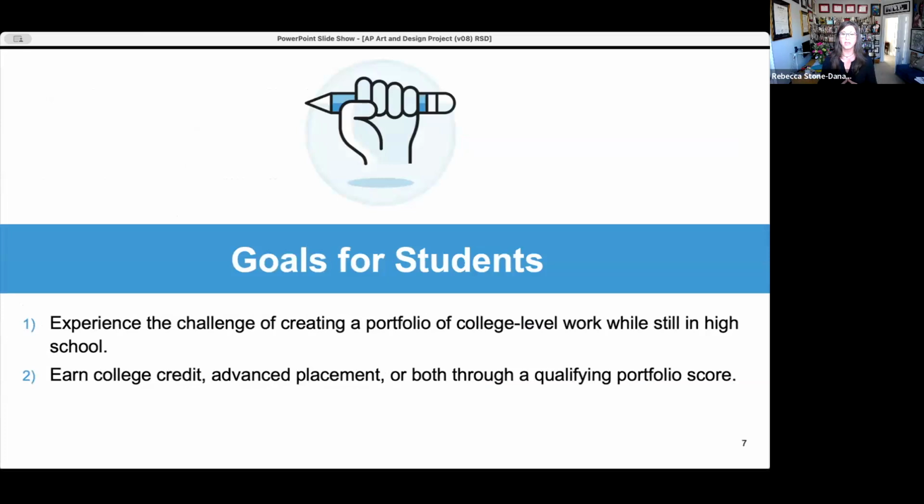Regardless of the portfolio each student chooses in AP Art and Design, each course should offer the challenge to create a portfolio of college-level work while still in high school. Students who submit a portfolio and receive a score of 3 or higher have the opportunity to earn college credit, advanced placement into a 2D, 3D, or drawing course, or both.